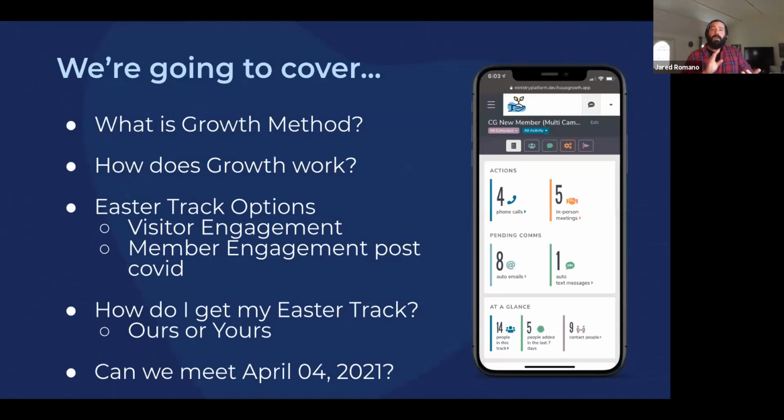So real quick, what are we going to cover today? What is Growth Method for those people that have not? I know we had some customers already in here. This has been a really important integration for us with Ministry Platform. There's over 30 Ministry Platform churches already using Growth Method and building out forms, building out their workflows, building out mobile offices. So really exciting things. We're going to talk about how it works. We're going to talk about our Easter track options, how we will either have a visitor engagement, or we can even have these member engagements.